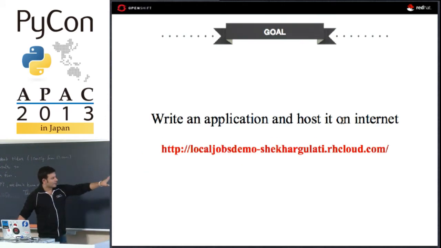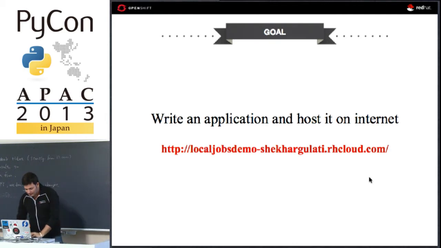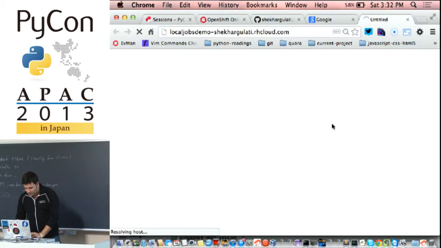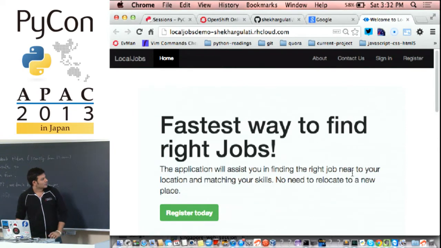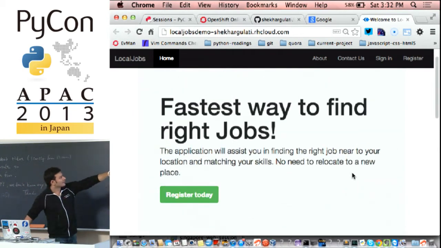The application that we are going to develop is a location-aware job search application. I have already written this application, and it is running on OpenShift. If I go in here, and the internet is working, we should see the application running. It's basically a faster way to find the right jobs. That's what I call it.